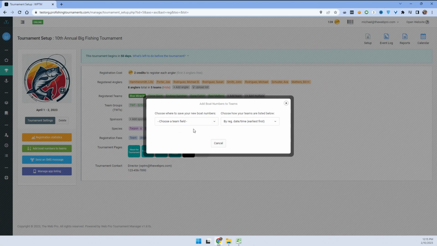And what shows up here is the ability to add boat numbers to teams. And it says choose where to save your boat numbers. And you've got two choices. You either save them into your boat name. Some tournaments like to do that, but this actually has an effect that it changes the boat name across all your tournaments. So I would recommend that you use, when possible, your team registration number field, which is what we were editing manually before, and it would affect only this tournament.